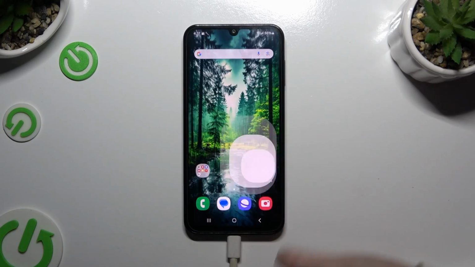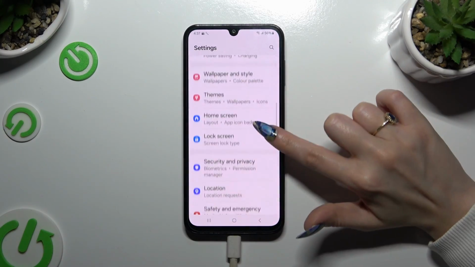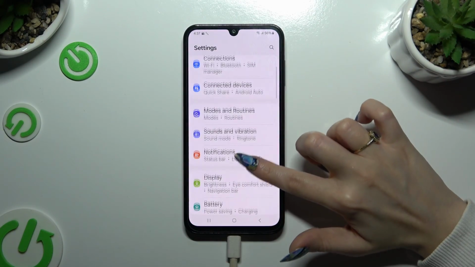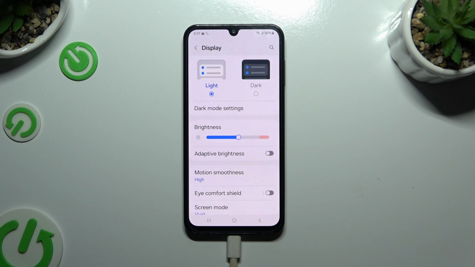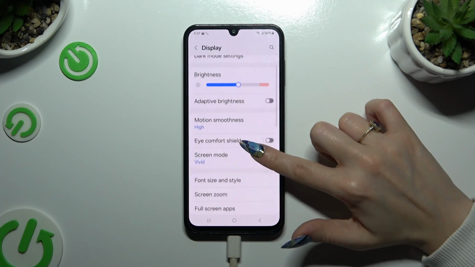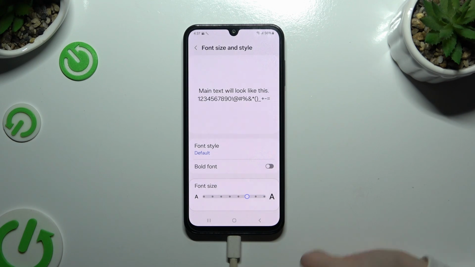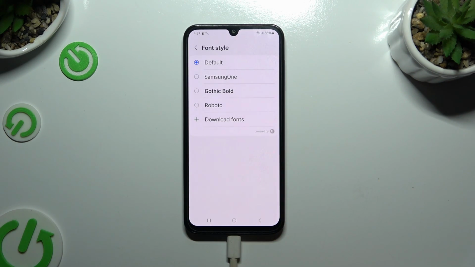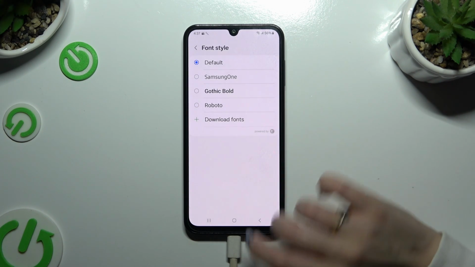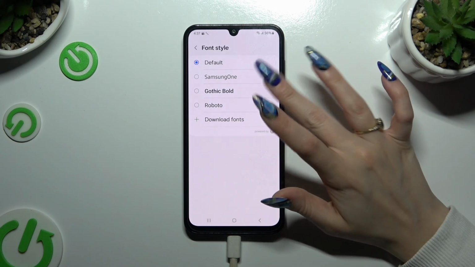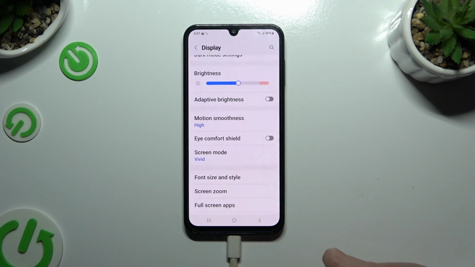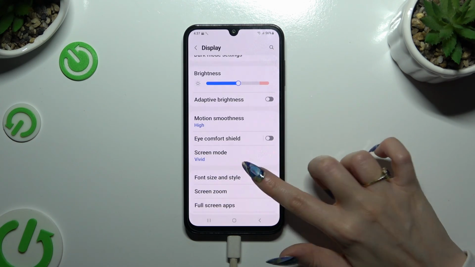Begin by opening Settings and tapping on Display. Then select Font Size and Style. Go into Font Style and click on one of those fonts right away. So when I do that and go back, I can see that style of my text has changed.